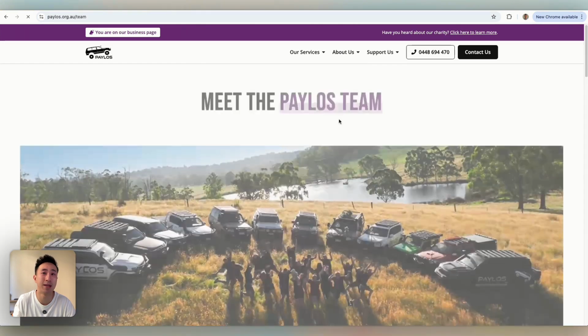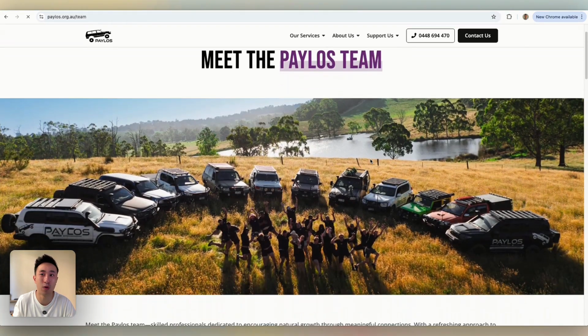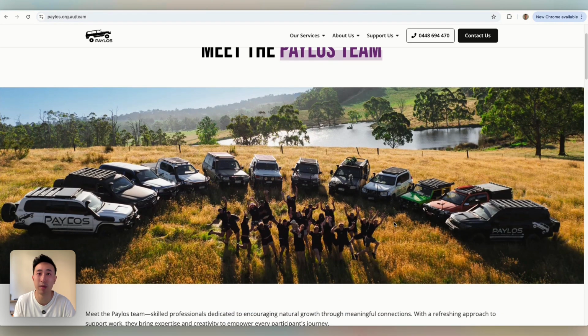So next page is meet the team. And you can see right now, look at that brilliant image. I'm not sure if I'm allowed to say this, but I'm just going to say it. I don't know the team, I've never met them, but the owner of Paylos, or one of the people that hired me, they were fantastic to work with. You can tell the size of the company. They have a lot of team members, a lot of staff members. This is a fairly big organization. This isn't like a mom and pop shop. This is pretty big.